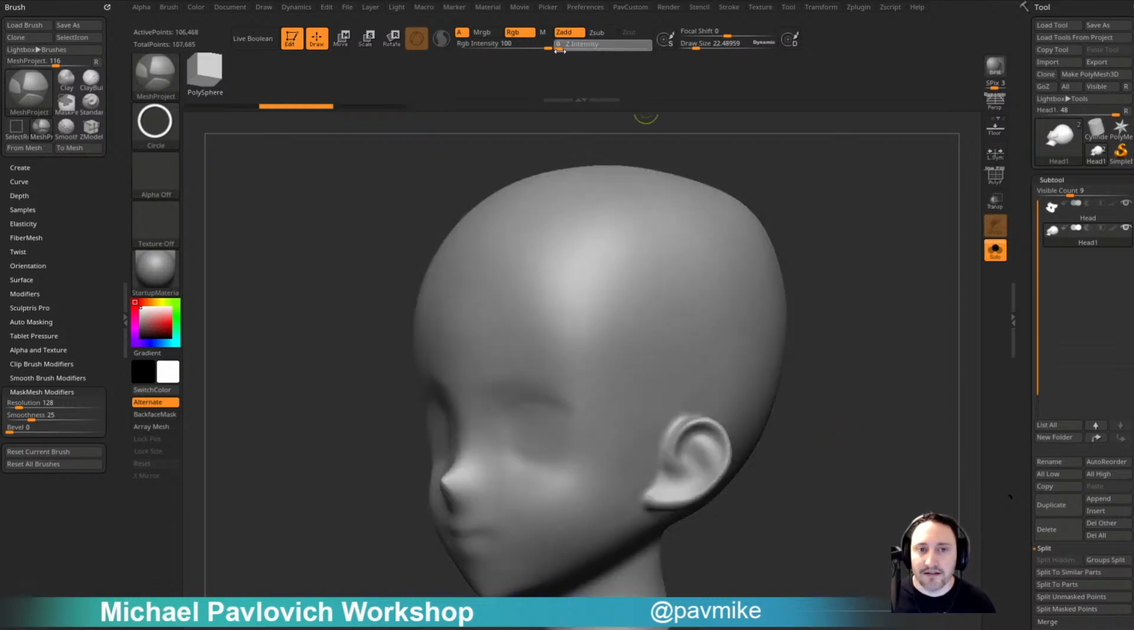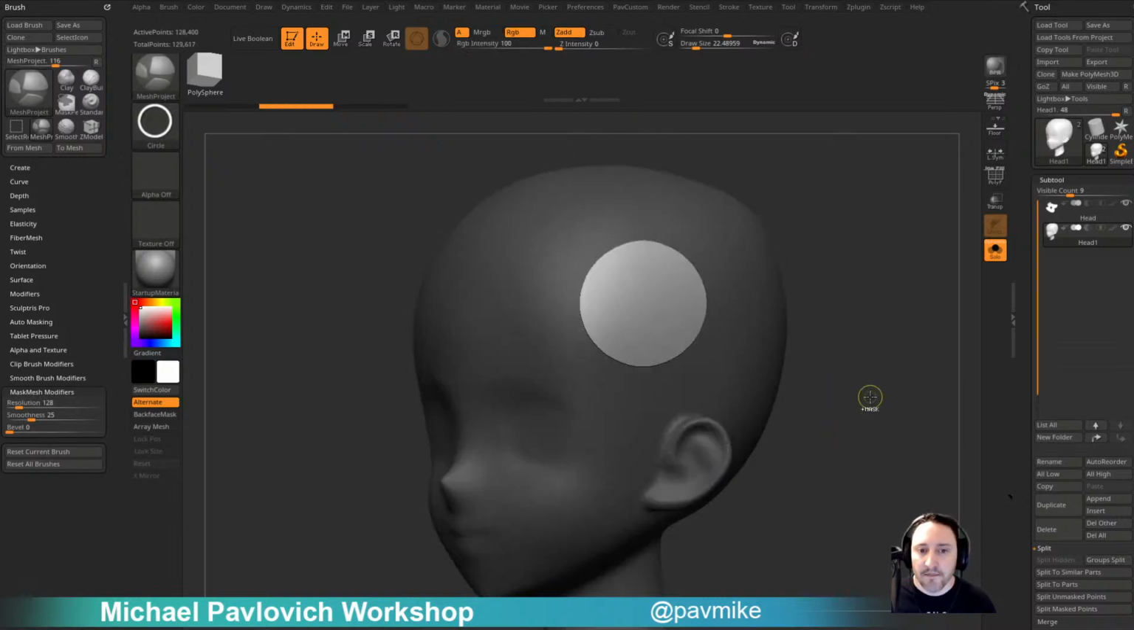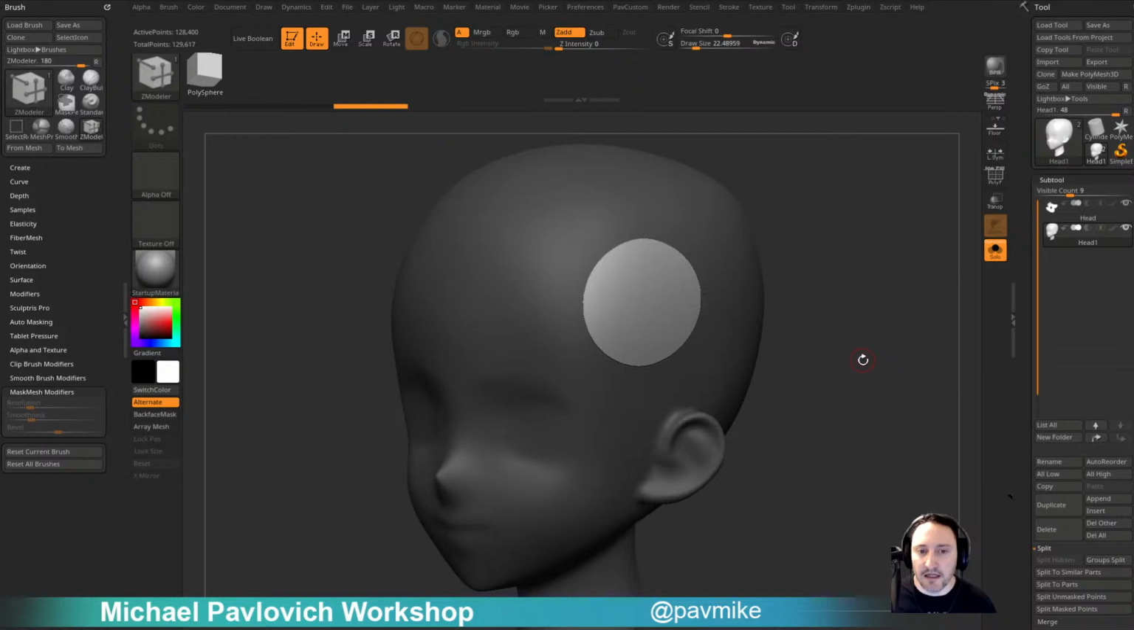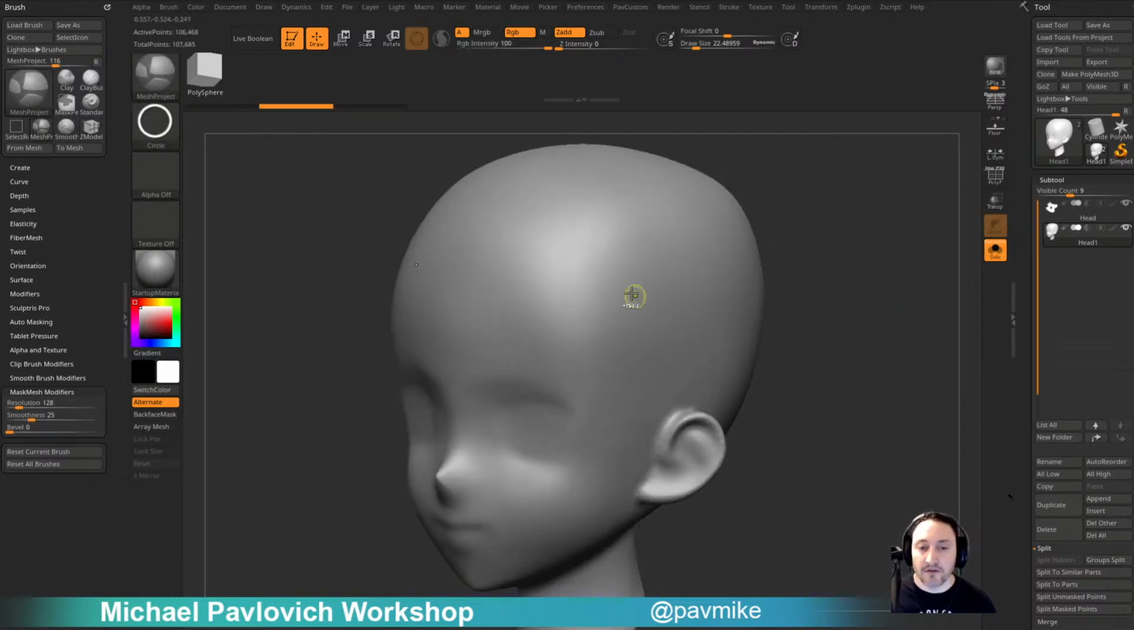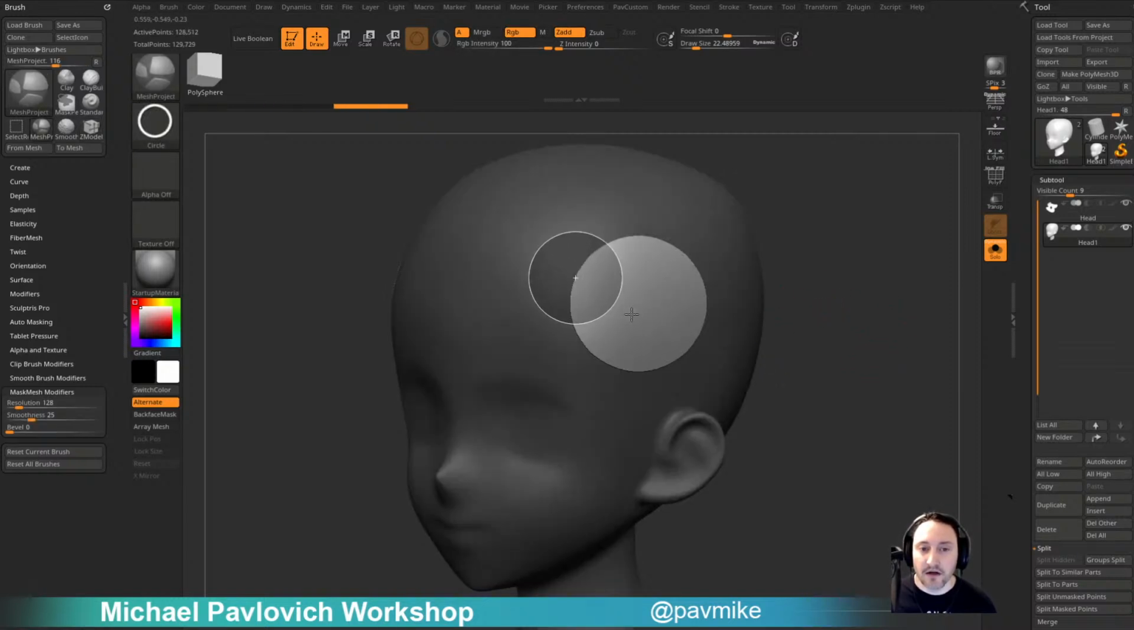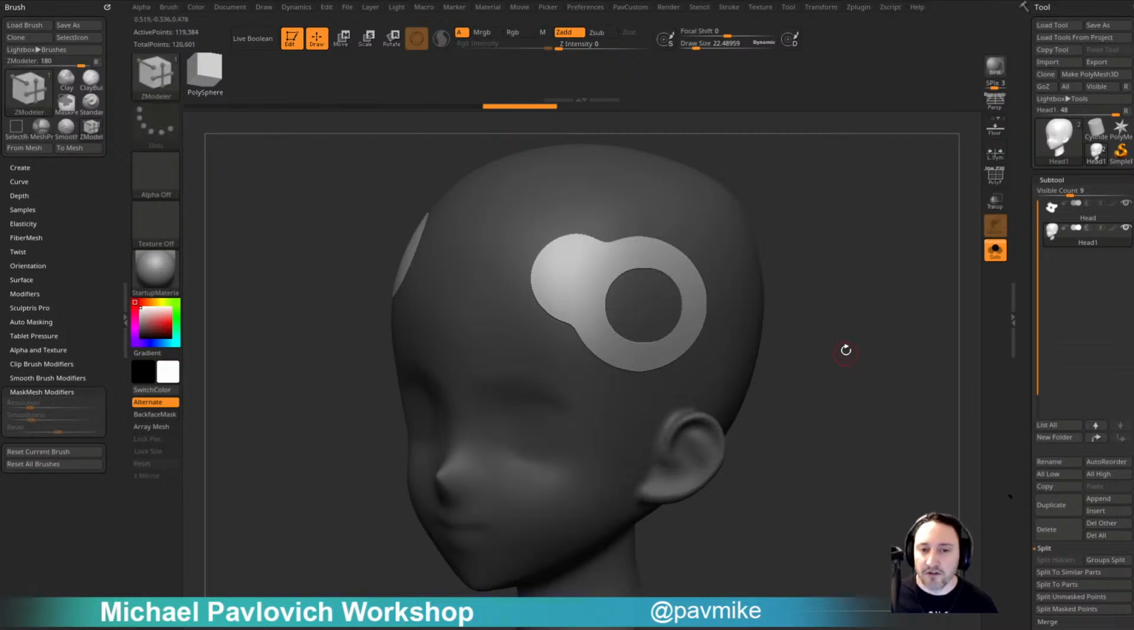If we turn the Z intensity down to 0, now we're just going to get a flat plane. So that's even easier. So let's do that. Let's say we're doing Z intensity of 0. We're going to add, and we're going to subtract. Now I can skip a whole bunch of stuff.